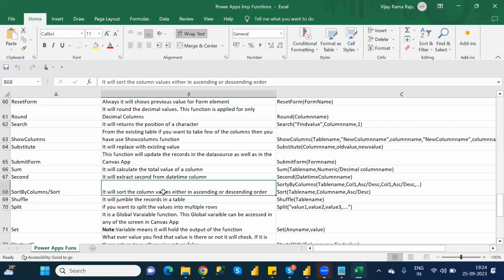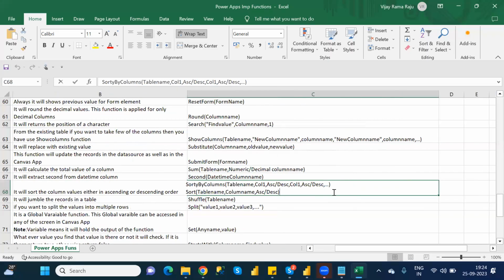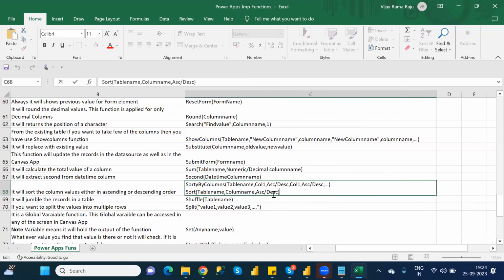Like in sort, the column is sorted either in ascending or descending order. See here, in sort you can take the column name and after that ascending or descending, but we can take only one column. But in sort by column, we can take multiple columns and then sort like this.